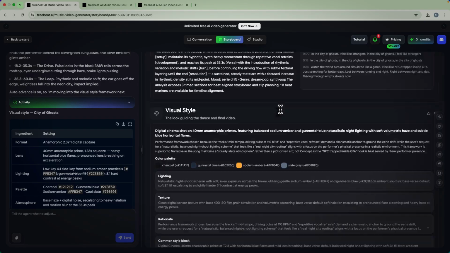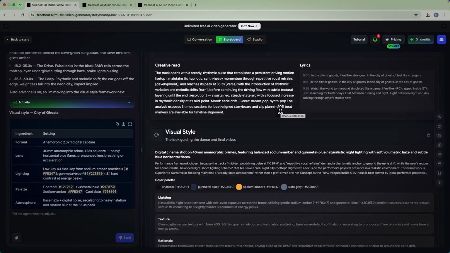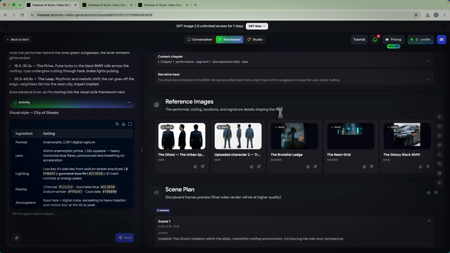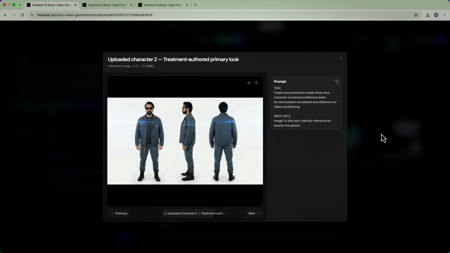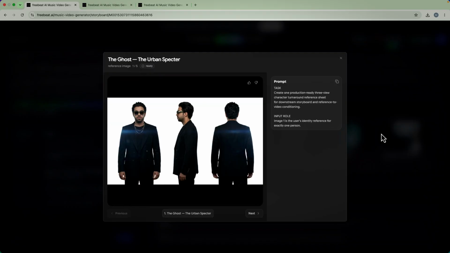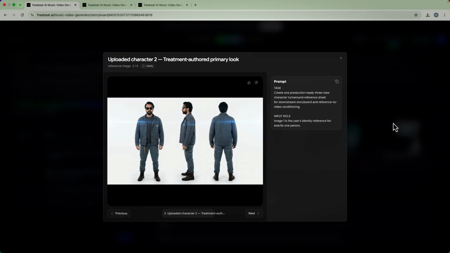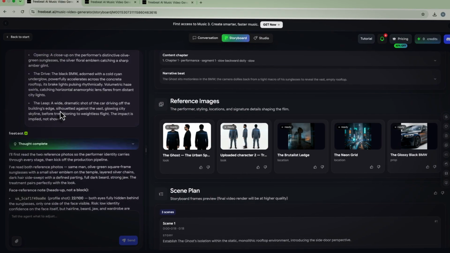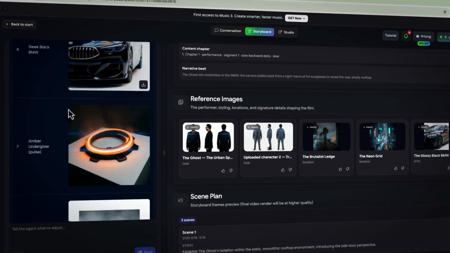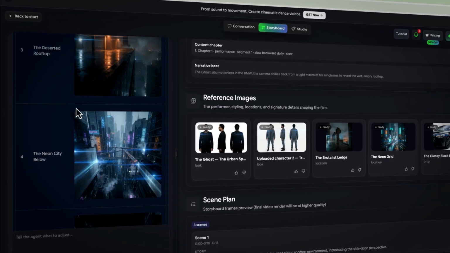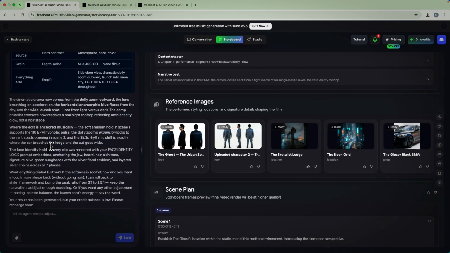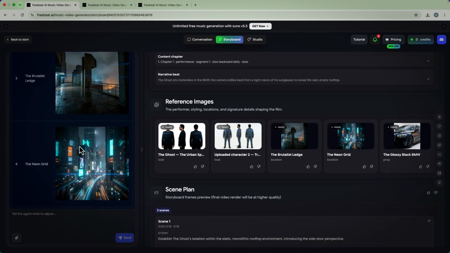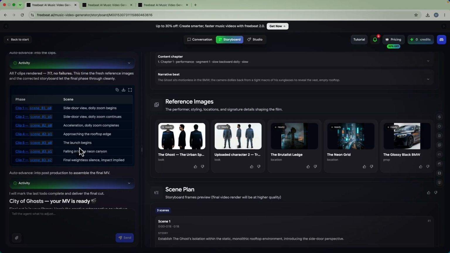One feature I really liked was how interactive the process became. Instead of generating everything without feedback, Freebeat AI asked me to confirm the visual style, scenes, and other creative decisions along the way. For example, it generated a pair of sunglasses that didn't match what I had in mind, so I simply uploaded a reference image of the style I wanted and asked it to redesign them. That level of collaboration made the experience feel much more like working with a real creative director than just prompting an AI.